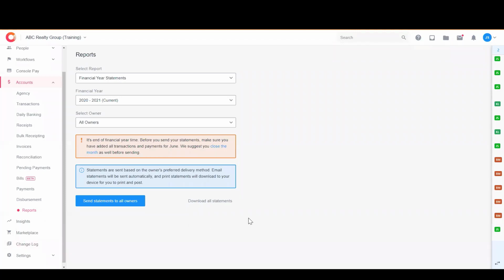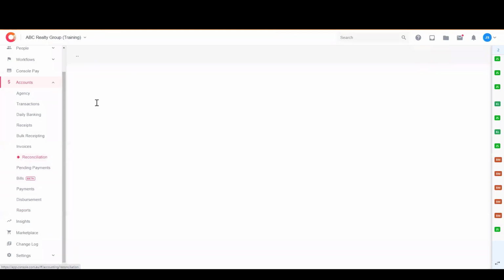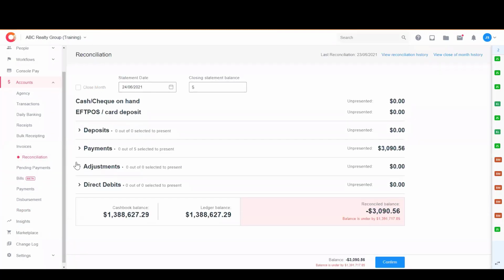So really, it's nothing outside of business as usual. The main thing is being prepared, as long as you've closed off your month for the 1st of June. So once that closed month box opens on the 1st of July, I should say, and you've done your disbursement, you can then close off your month and send off your statements.